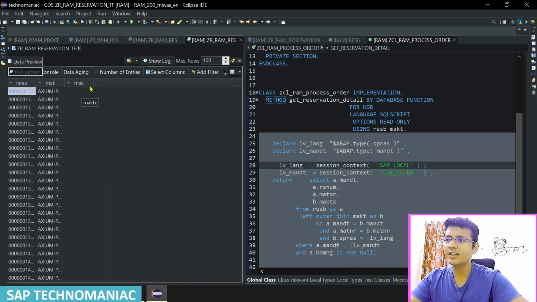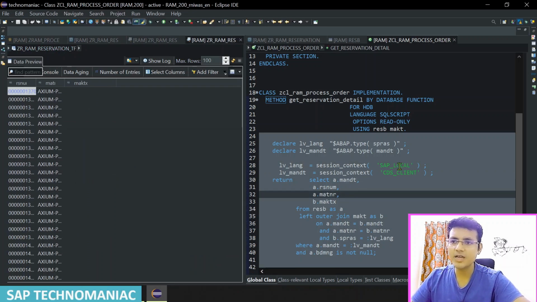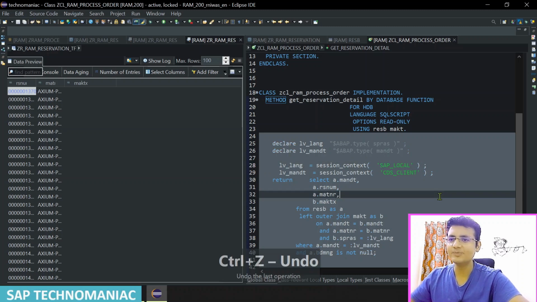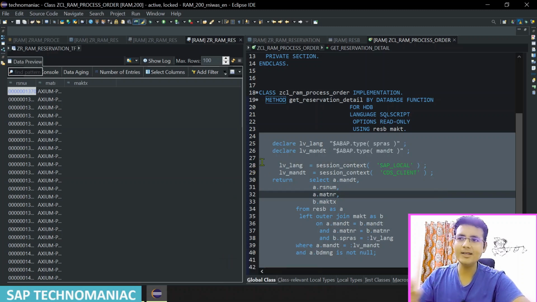You can see we are getting the material, but we are not getting the material text. We are doing something wrong. Yes, we are doing something wrong. We have to use local underscore SAP instead of SAP local. How did I get to know? I will tell you. You have to put a breakpoint. I pause the video in between, and you have to rerun this one.